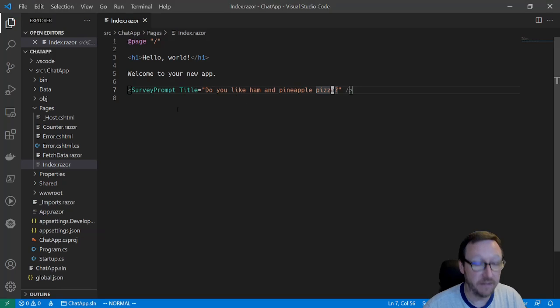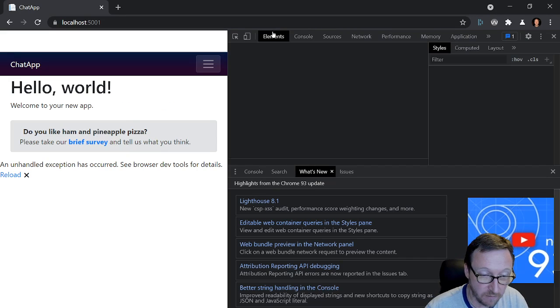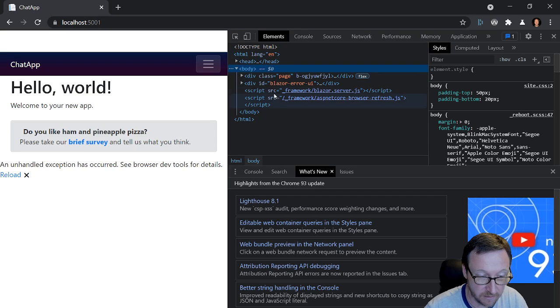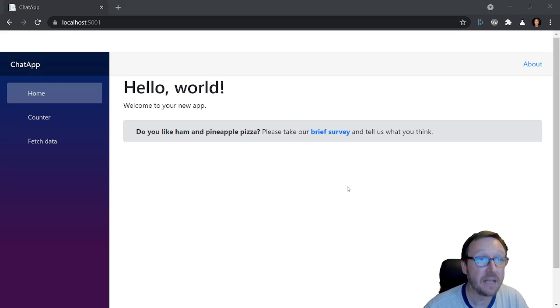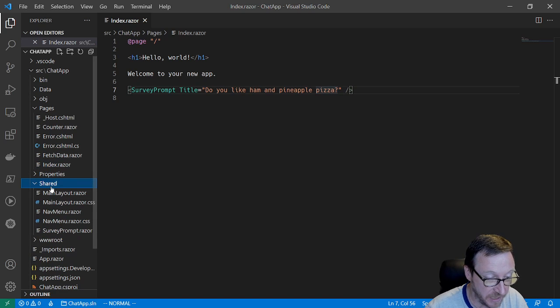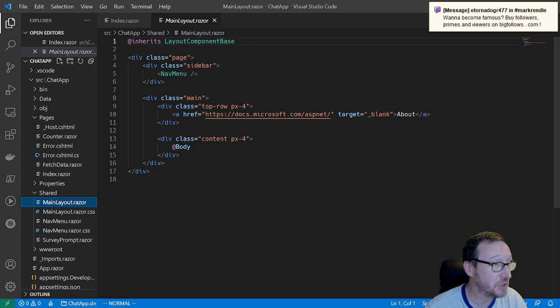But this page here has just got tiny little amounts of stuff on it. And if I press F12 and go to elements, you can see there's all sorts of things. There's an HTML and a head and a body and scripts, and all sorts of stuff has been loaded in there. So where is all that coming from? That is all coming from this Shared folder here, and we have this MainLayout.razor file here, and this has got div class equals page.